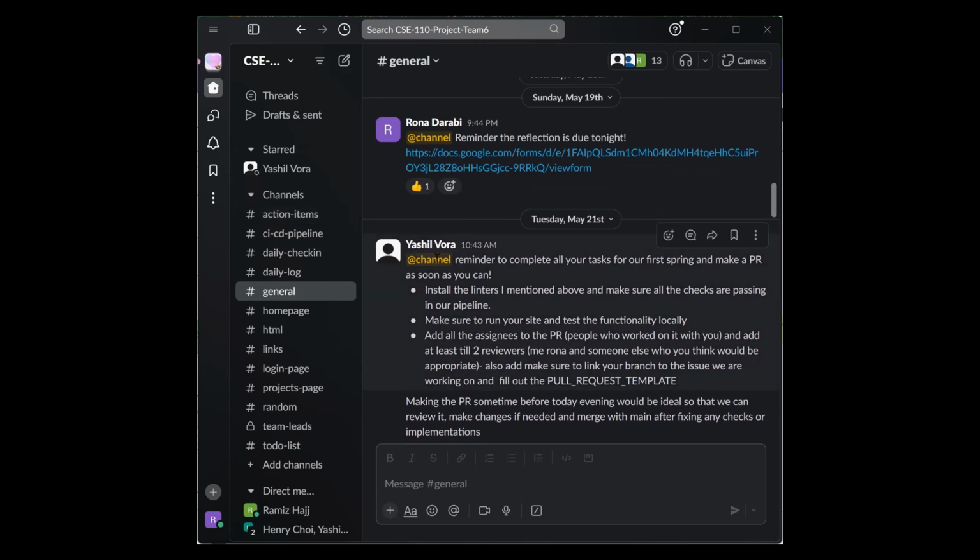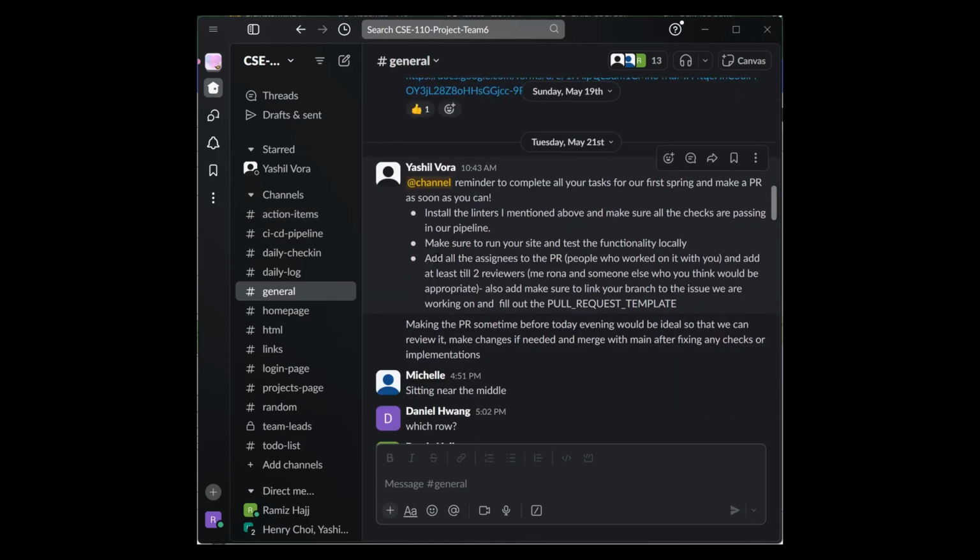So first, this is our Slack channel. We have a general channel. We have a channel for each of the pages. We have a channel for action items, which after every meeting, we just send the action items there. CI/CD pipeline has to do with the linting and the Codacy issues and whatnot, like the pull requests. And then daily check-ins, kind of like the stand-ups where users are updating us on their progress.